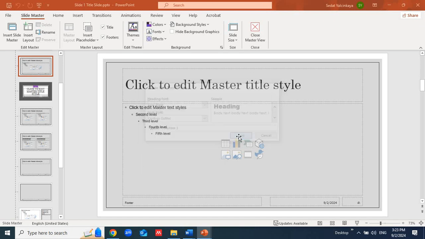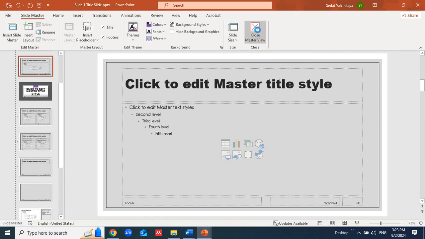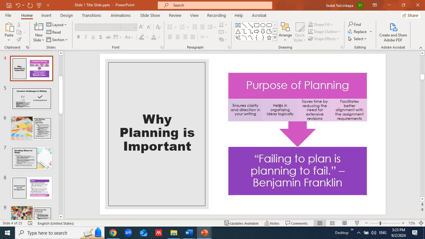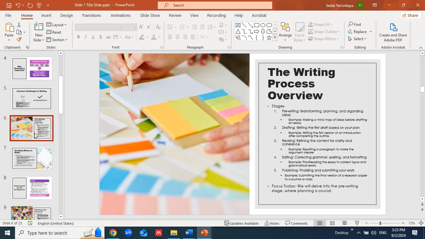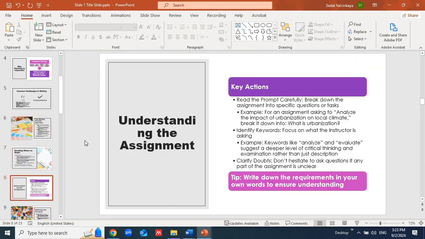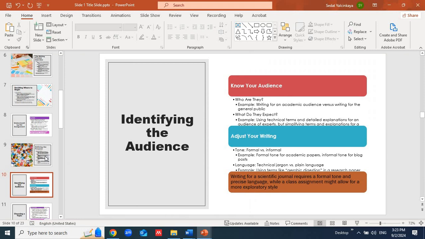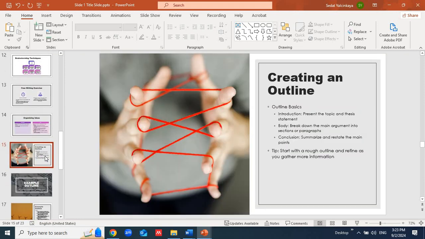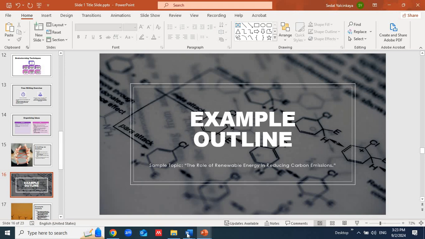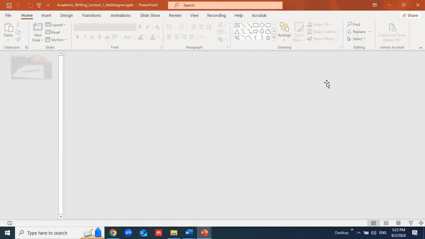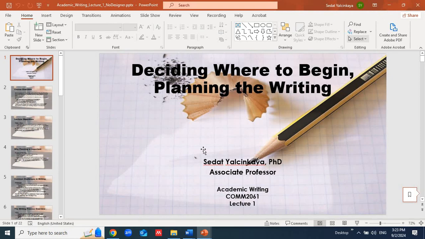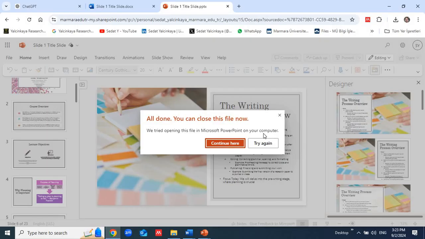So it works fine. Then once I close the master view, you will see that the font is changed for all these slides. It's up to you which font size you're going to choose, and you can do further editing here. So this is one way. Another way is to use the blank theme, which I saved earlier. Let me show you here.